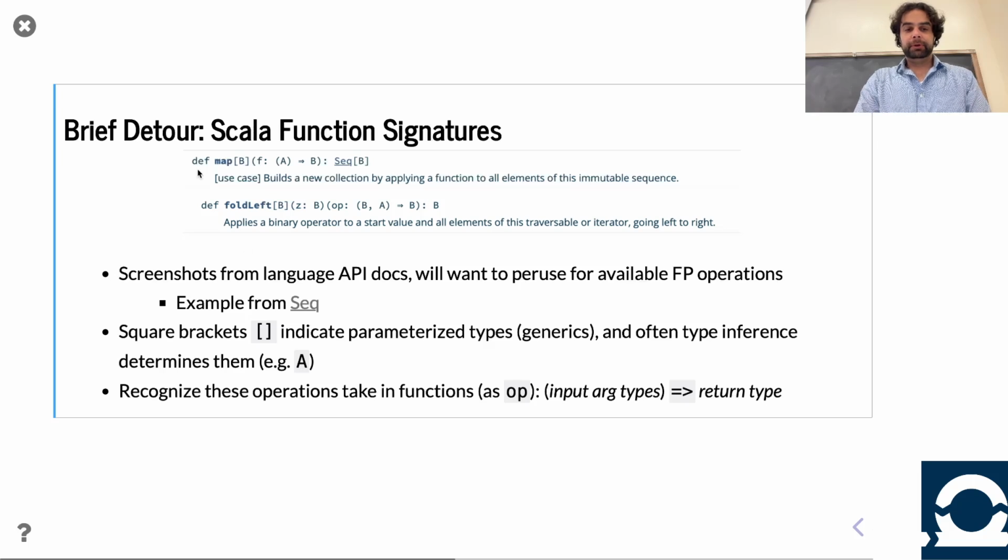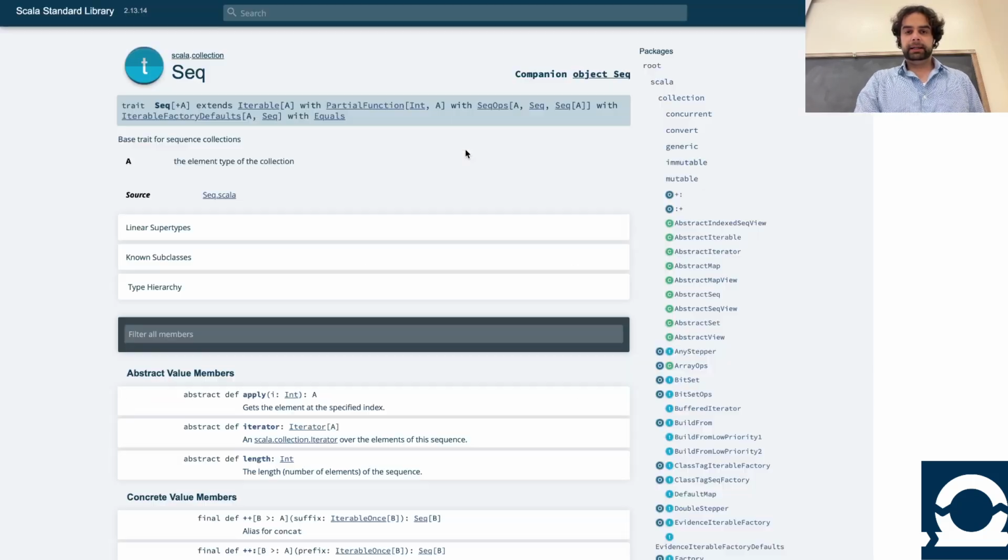So for example, this tells us that map will take a function that has a single argument of type A and produces a single output of type B. And so this is what you get with a Seq. So it returns a collection of type B. And you see, for example, for fold left, it's given this output type, which may be the same or different than the type it's making, right? So let's go ahead and scroll through.